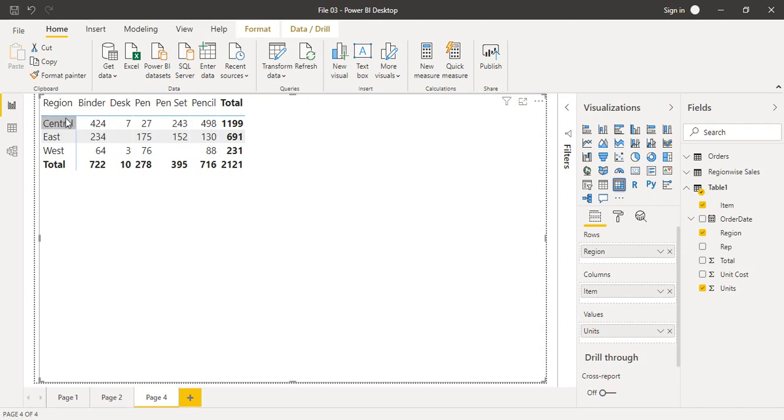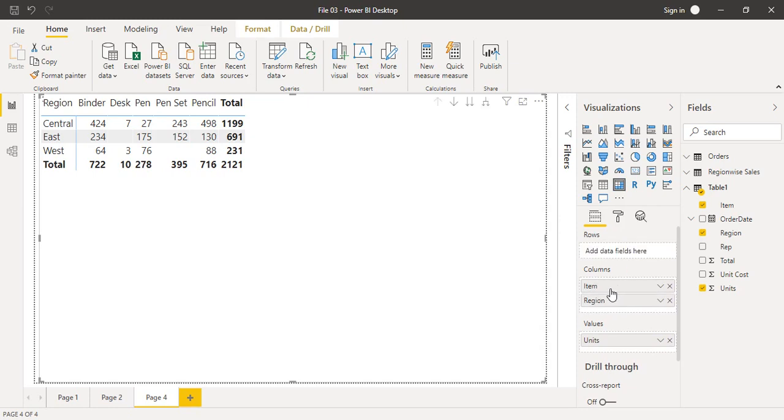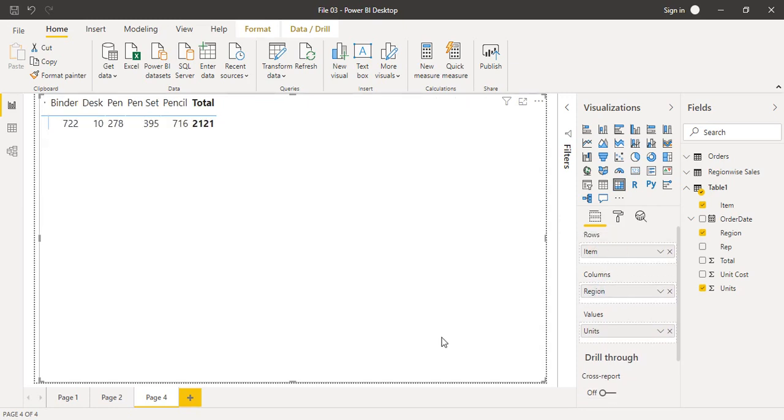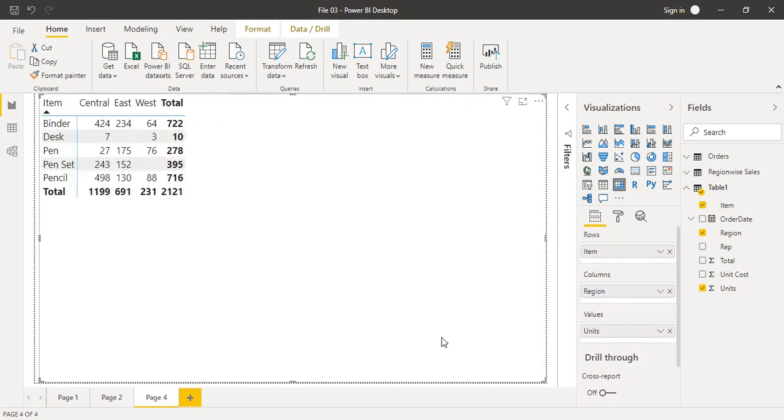Now this is a two-dimensional format of data. We are getting the entries for the region and the items as well. But suppose you want the heading of the region for the columns and the heading of the items for the rows. You can see over here that in the rows we right now have region, but you can just drag region into columns and you can drag items into the rows. So basically that is how a matrix works.